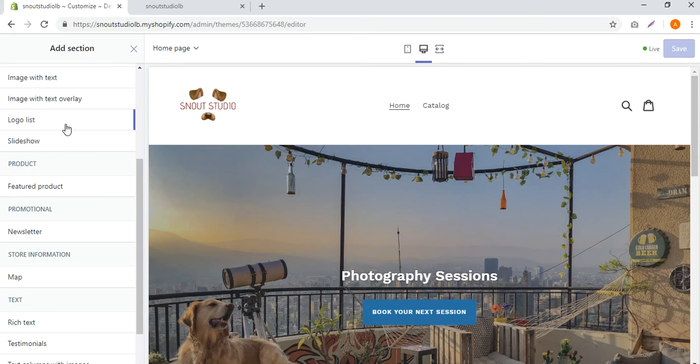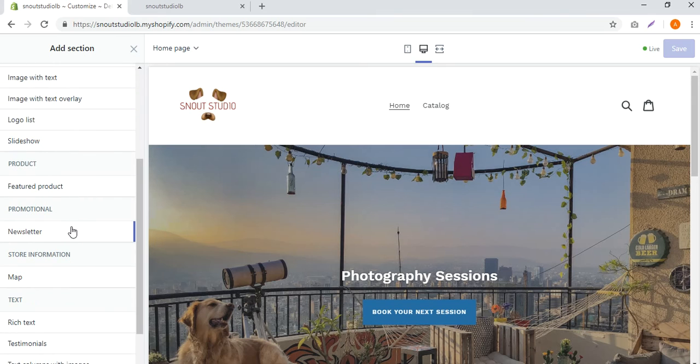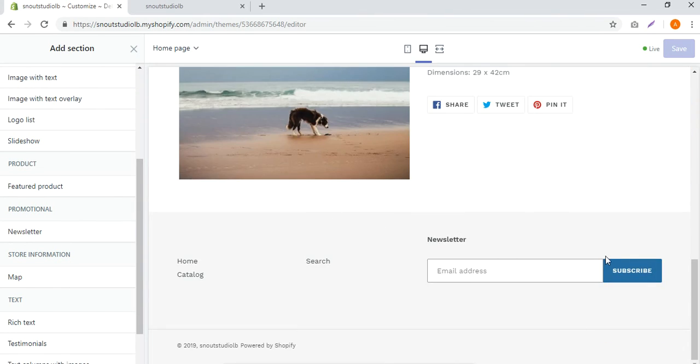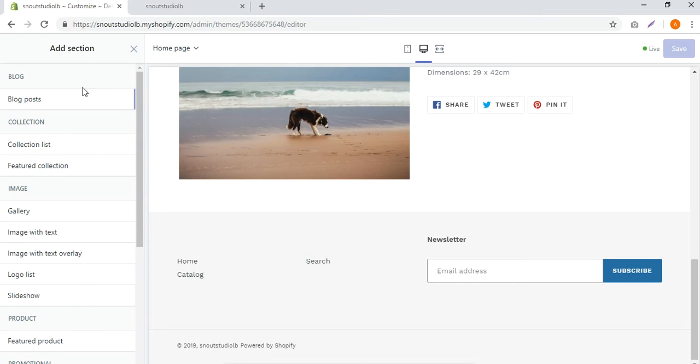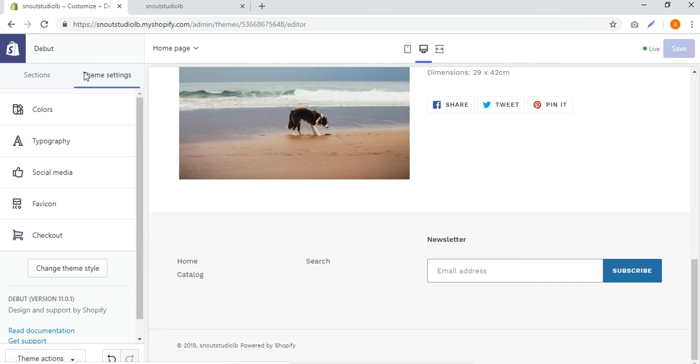You can add your logo list, slideshow, feature product, feature collections, and your newsletter sign-up form here. We already have it in the footer, so we won't add it. You can embed a map if you have a brick-and-mortar store. Once we're done with the sections, we'll go to the theme settings. Under the theme settings, you have the colors, typography, social media links, the favicon, and the checkout.